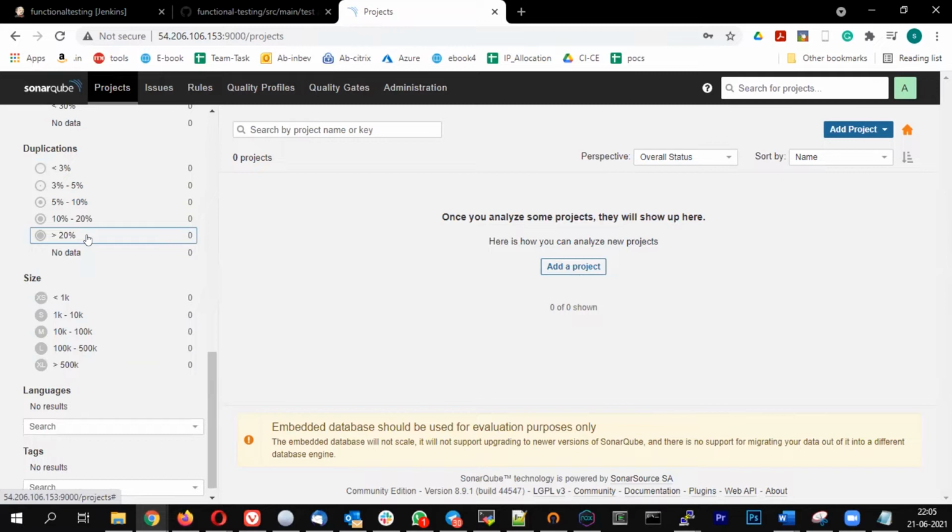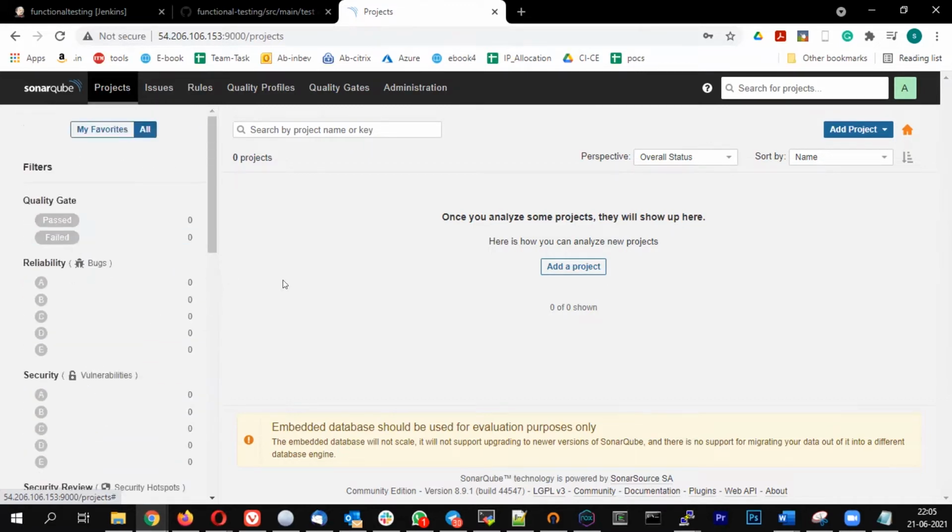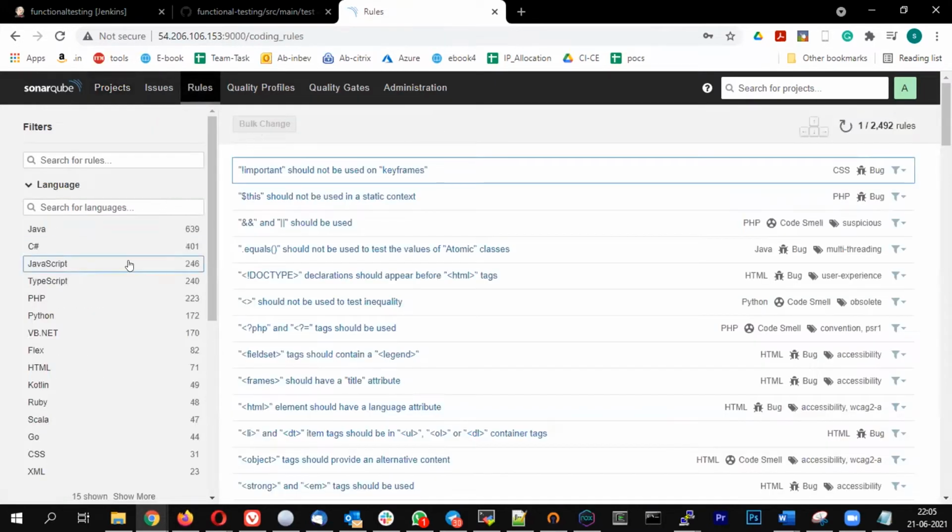So these are all the options in which your application will be rated. And based on the rating, it is going to say whether it is passed or failed. That we can control. So that is what SonarQube is all about. The rules is the area where you are going to define them for each language. These are all the default rules.